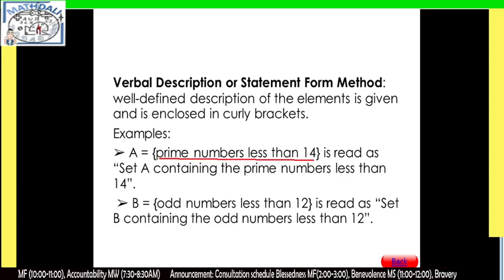So ito yung ating verbal statement. Prime number less than 14. That is the verbal description that is enclosed by brace. And using this name of a set, set A, that is read as set A containing the prime numbers less than 14. So, yan yung pagbasa niyan.